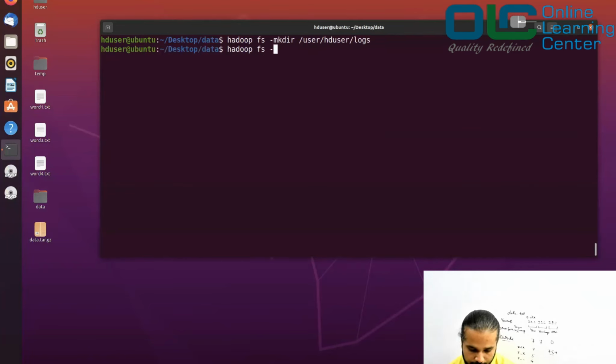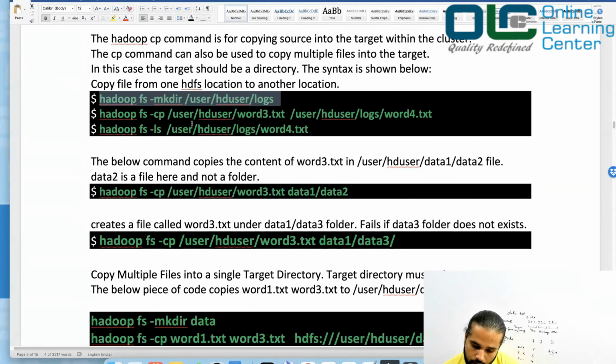Hadoop fs -ls, right? And I can just say logs. I don't even have to write the full path, right? Because this is the default location for me. And just hit enter, you will find nothing here because it's a newly created folder. Done. Now let us try to copy this word3.txt into this logs folder.